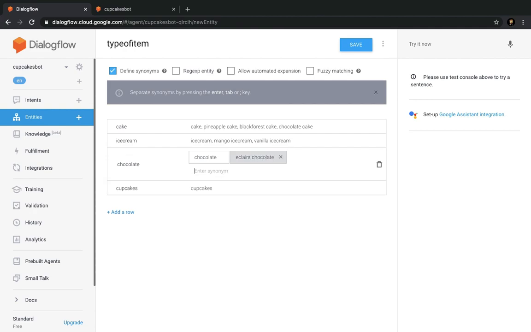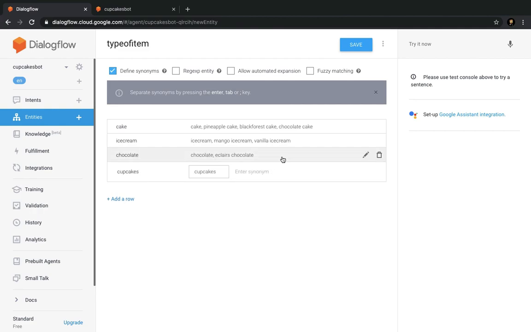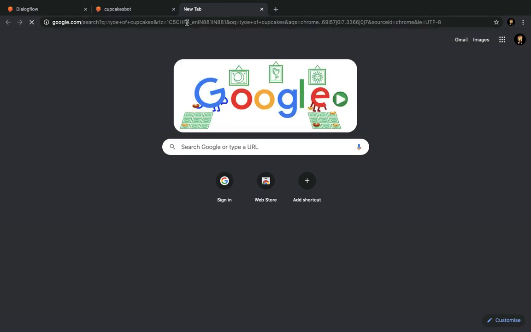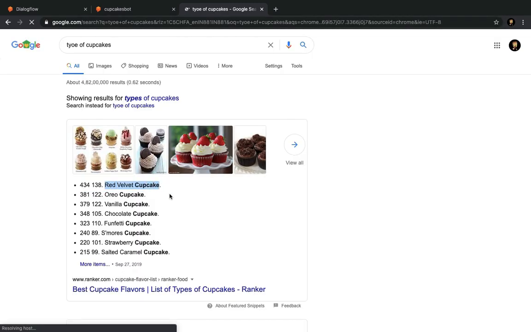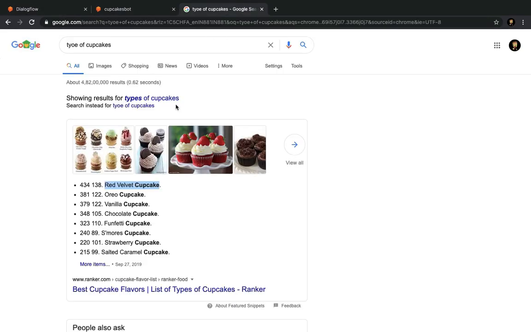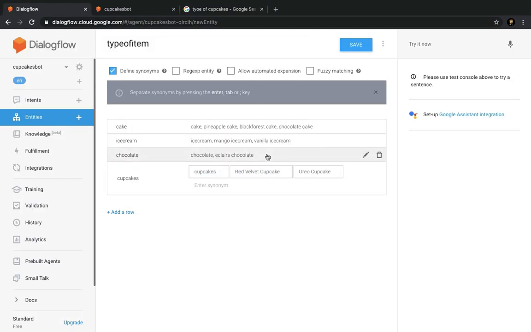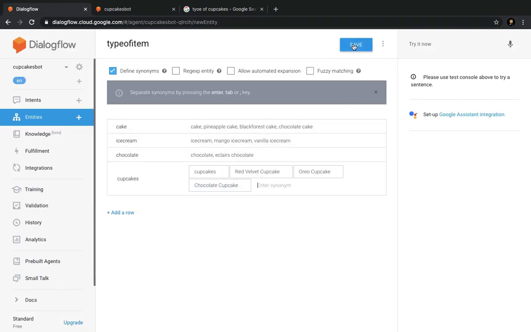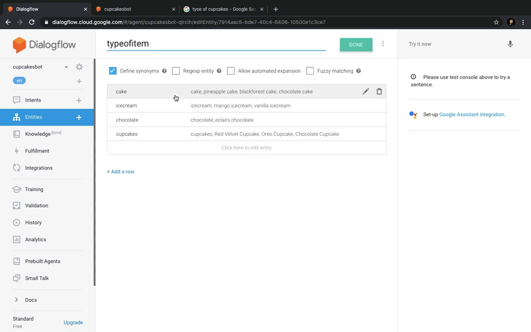Chocolate and what else? You can add whatever you want. Let's say we can have cupcake. Let's search for the cupcake names. Type of cupcakes: you can have red velvet cupcake. Let's add this out here. Oreo cupcake, just for presence. Then we need to add chocolate cupcake, whatever cupcakes we want, and it's done. Let's save this out.